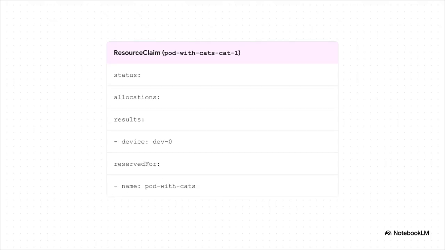So after the scheduler, our diligent matchmaker, does its job, it finds that the resource slice on example node is a perfect match for the request coming from our pod with cats. At that point, a resource claim object is dynamically created from the template we saw earlier, and its status is updated to reflect this successful match. This is the crucial final piece of the scheduling puzzle.